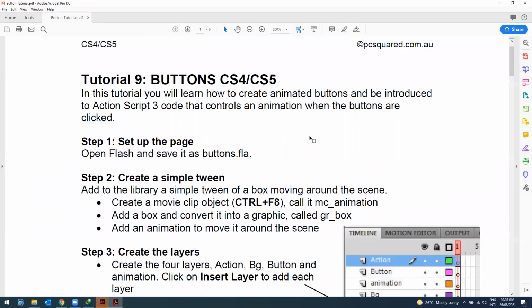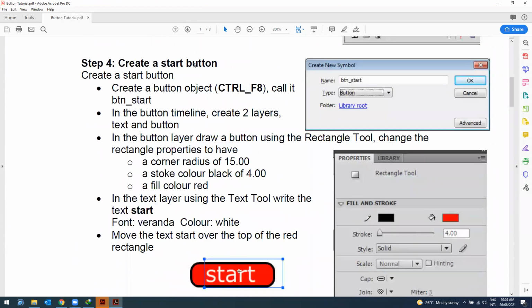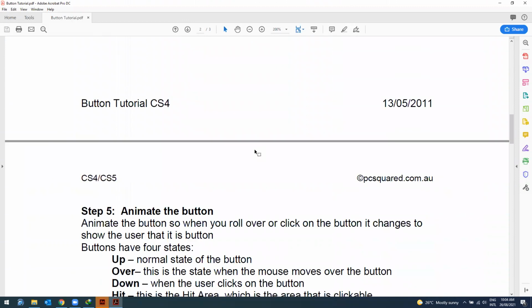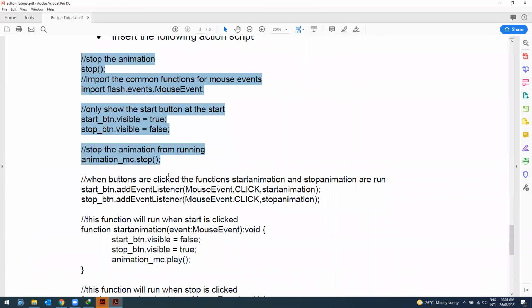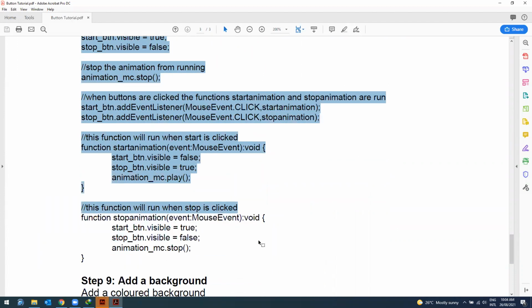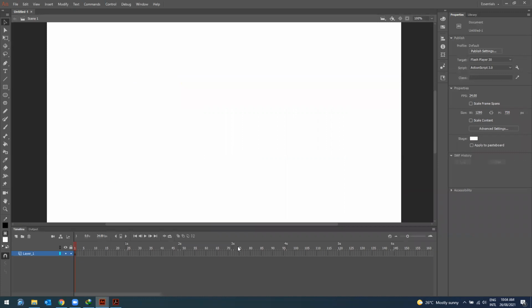Okay. So you would see all the steps are given here, and we'll go step by step of what is required to do. And there is a portion where you have to copy this code, okay, and insert it for our animation to work. All right, so let's create a new document. The first thing the tutorial says is set up the page, and you can save it as buttons.fla.